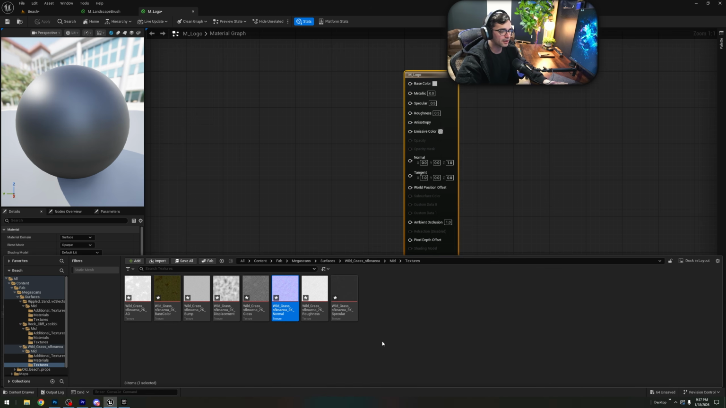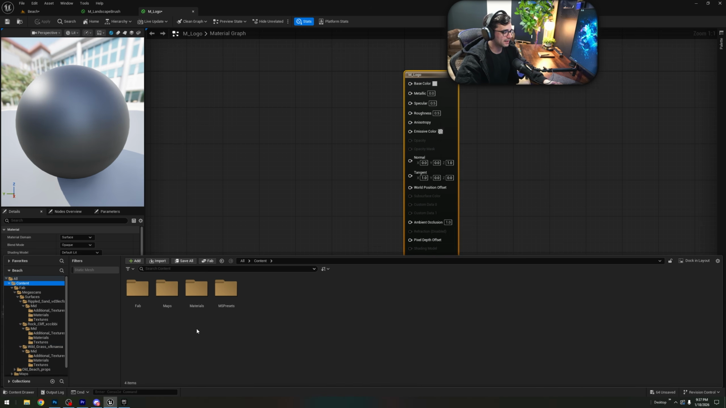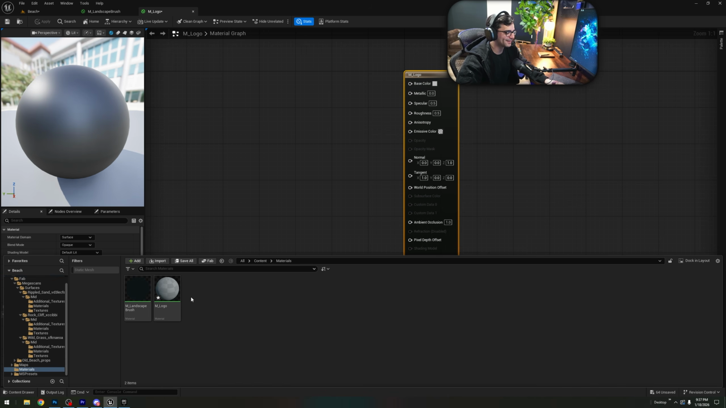I'm going to bring up my content drawer. Let's go back to contents, materials. Those are right there. Since I'm showing you guys properly, we'll make another new folder, I guess I'll make it under materials. I'll make a sub folder in here, and we're going to name this textures, right? Because that's what it's going to be. So we'll open this up.